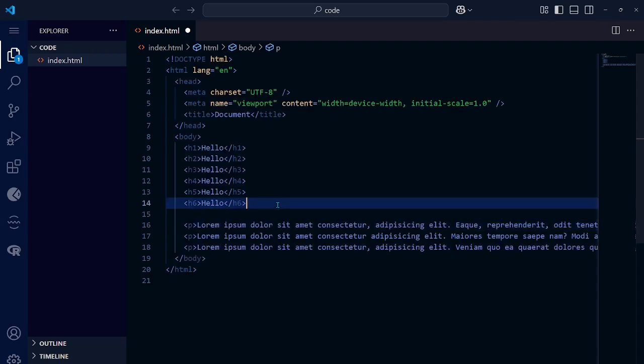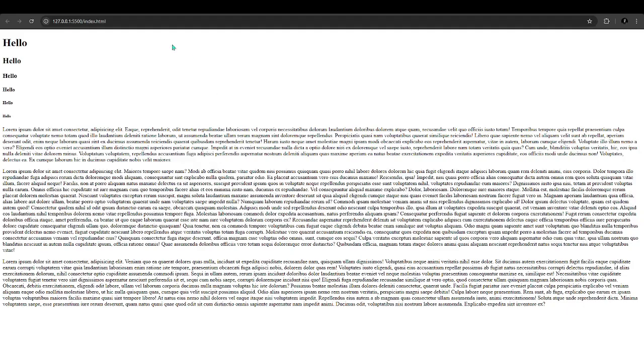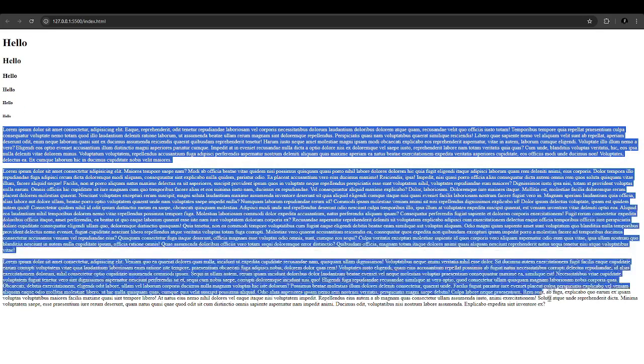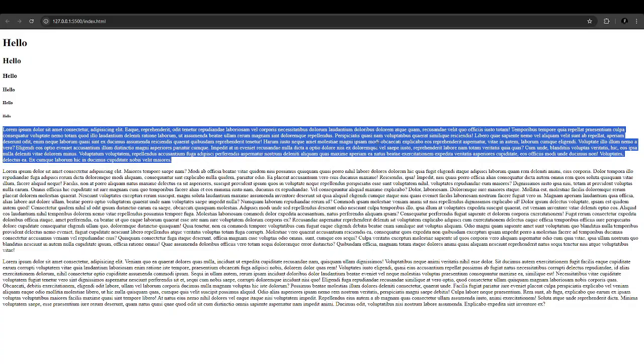Let us visualize them in our browser. Click go live. Yes, here is our output. Here are our 6 heading tags. Then here are our 3 paragraphs. Very simple, right? Yeah, this is how paragraphs are written in HTML.